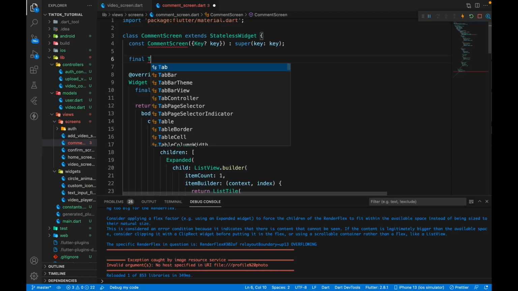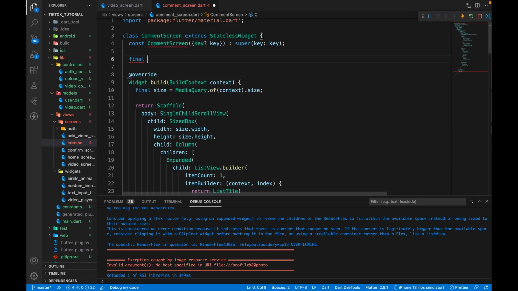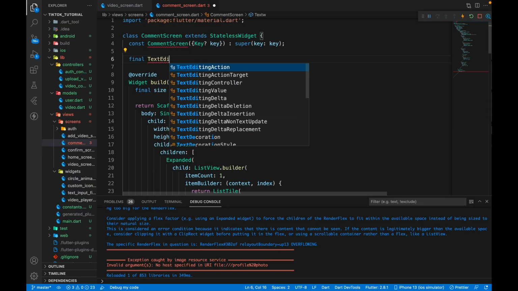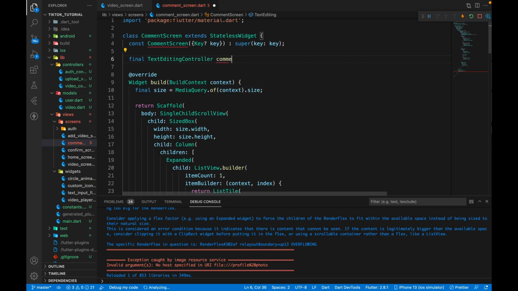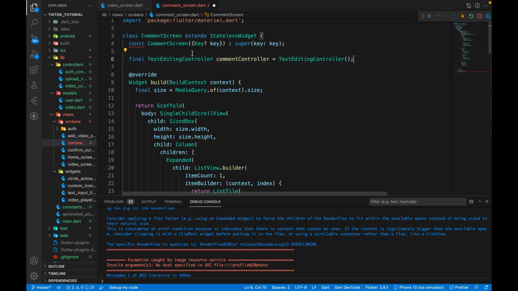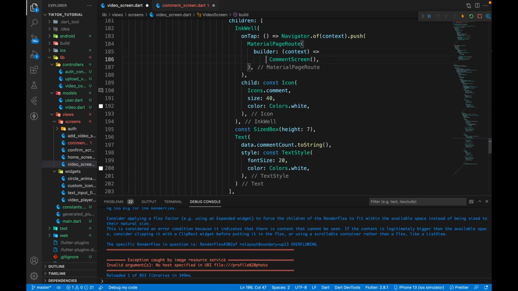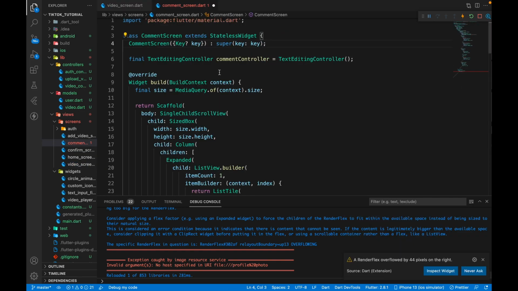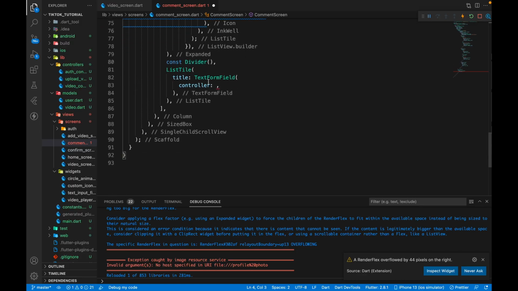So let's have that final text editing controller, comment controller, which is equal to text editing controller. And we can have that. We can remove the constant from here, go to our video screen, remove a constant from here as well, save this much, go back to our comment screen class and pass in the comment controller.